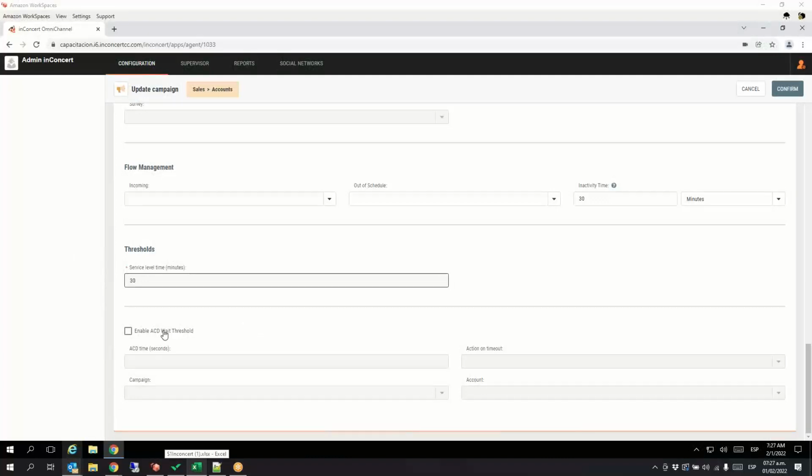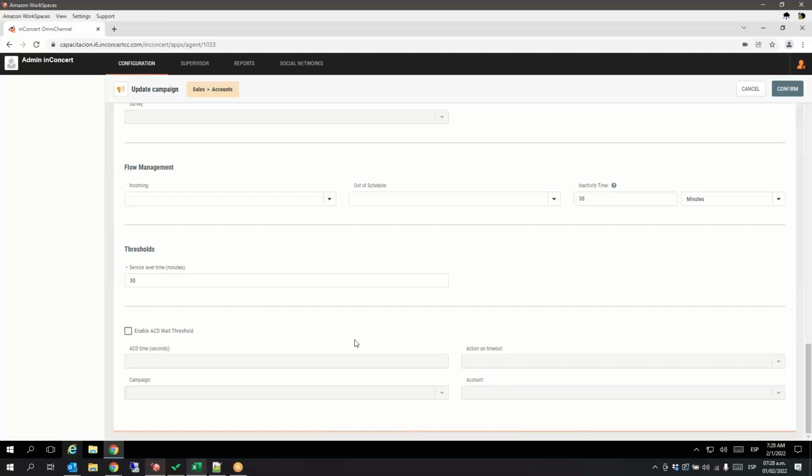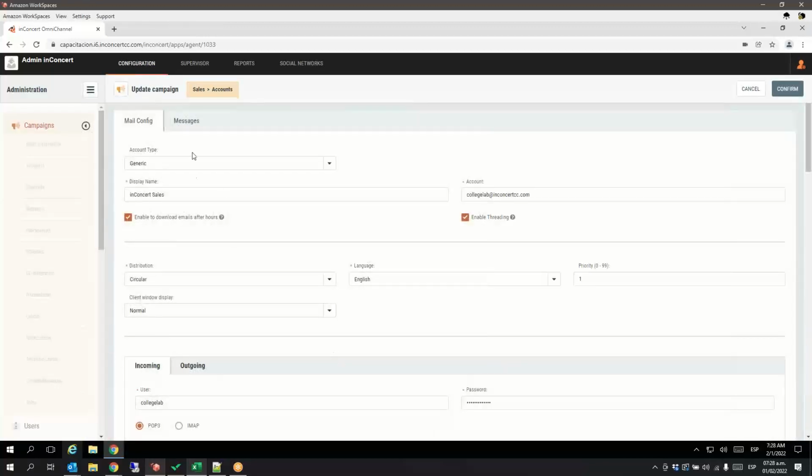Enable ACD wait threshold. This means that if I have configured this and I have more than, I don't know, 500 seconds, I can finalize the conversation, requeue the conversation, or transfer to a different campaign. Okay, let's not put anything there.